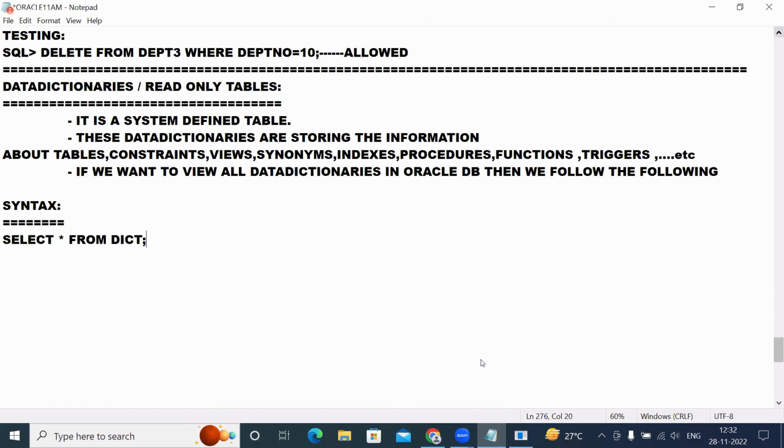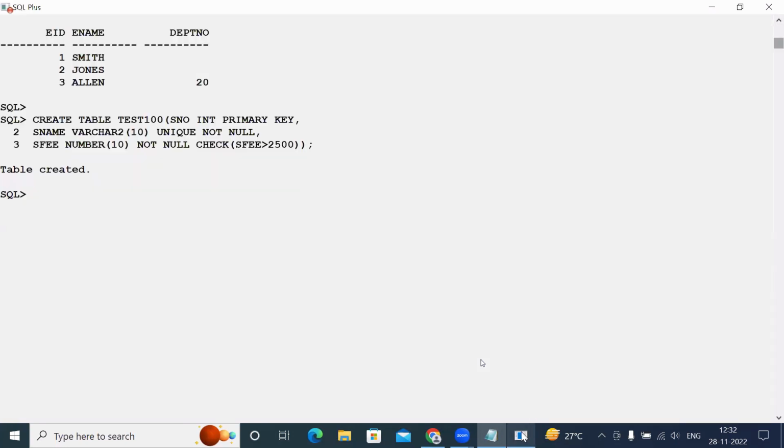dict. Dict is nothing but dictionary. This is called the main dictionary. In this, all the sub dictionaries are saved. Now we can see how many data dictionaries there are. Let me come out and execute it now. I'm writing select star from dict. Let me see how many there are.